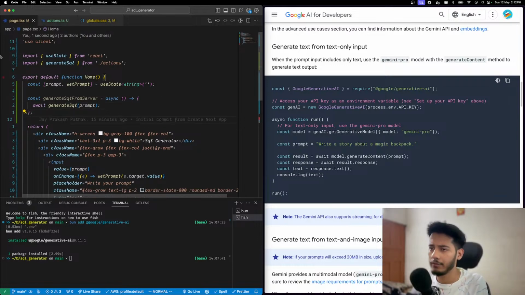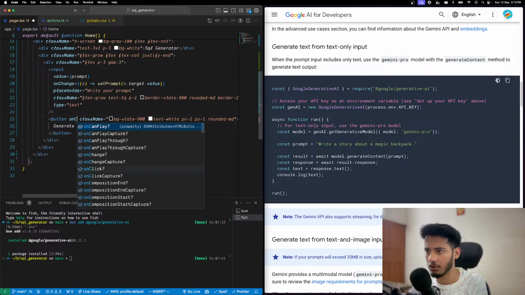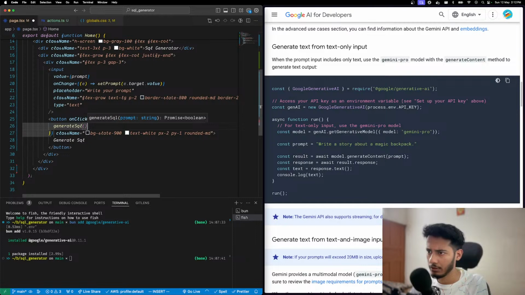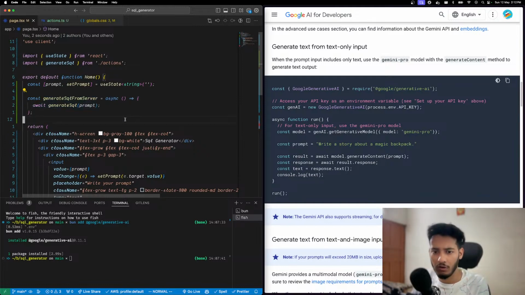and there you go. And we need to call this function generate SQL from server when this button is clicked. So we can say onClick, and we can just say generate SQL from server. There you go. So we have called that function, and we'll be writing all additional checks and all those things over here. That's why I have created a separate function.